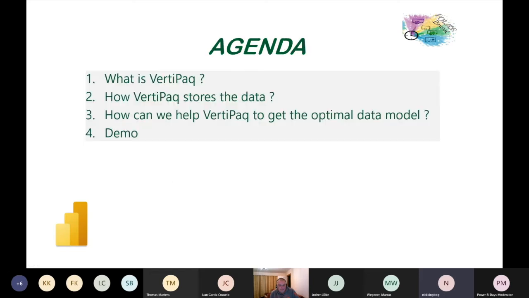Let's quickly walk through the agenda. We will learn what VertiPaq is. That's our central topic here. How it stores the data, what kind of algorithms VertiPaq applies to compress the data, and how we as users, as developers, can help VertiPaq build an optimal data model for us. Finally, if there is enough time, I would like to show you a short demo. This is a real-life example of how I managed to reduce a Power BI data model size by 90% just by sticking with a few best practices, not rules, just best practices that we will talk about today.